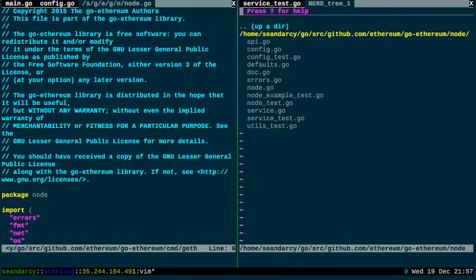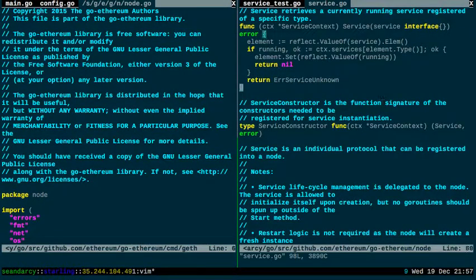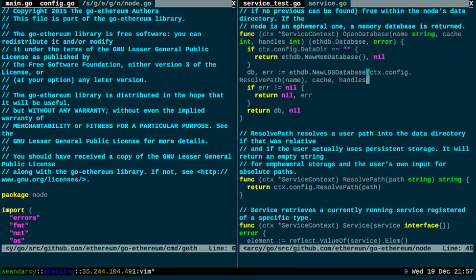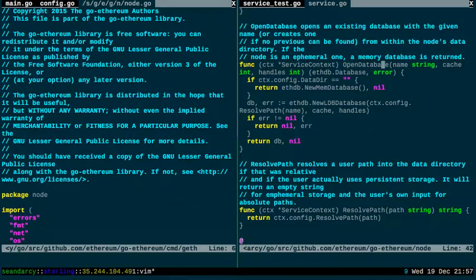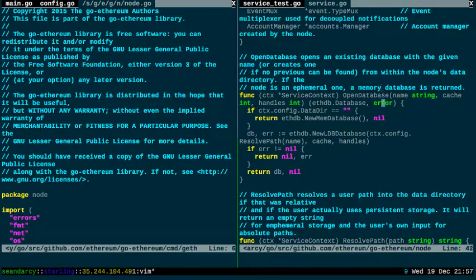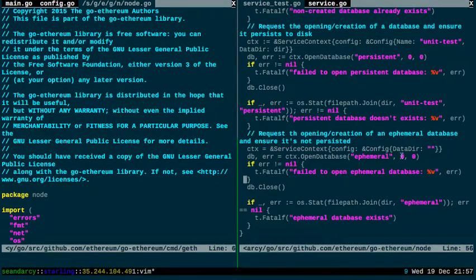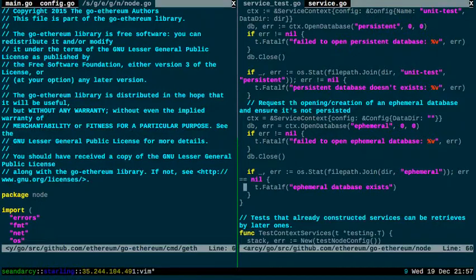So what's that doing there where it's saying ephemeral and stuff? So open database. It's been passed a string name. It's got nothing to do with it, they're just naming it. But in their config, their data dir is blank, so it should be ephemeral. And make a memory one.